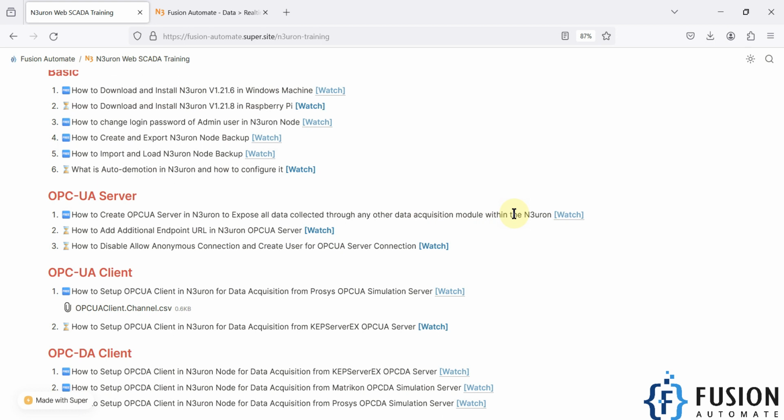So basically, when you create an OPCUA server in N3uron, it will act as a protocol converter. It will convert your Modbus data, Modbus serial or Modbus TCP, whatever it is, your BACnet data, your OPCDA data, your OPCUA data, to OPCUA. So it will basically convert all the data available from any data acquisition module to OPCUA.